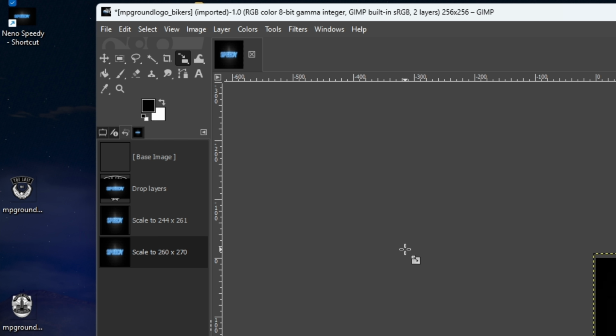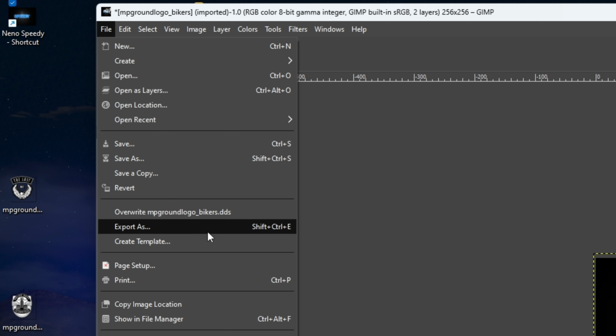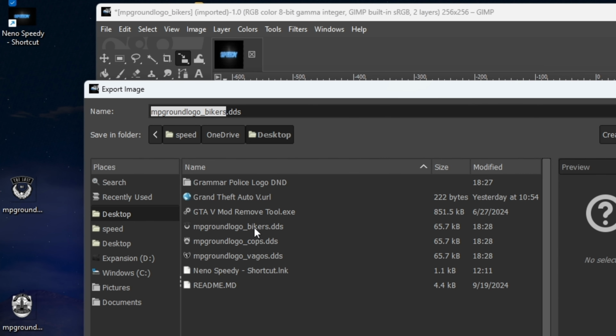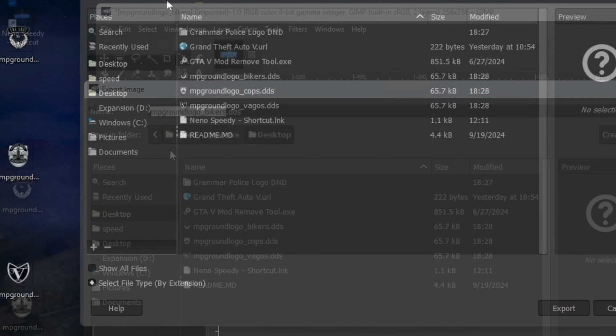Now, next thing you're going to do, if you're using Gimp, I don't know what type of software program you are using, go to File, and you're going to Export As. And then this name right here, MP Ground Logo Bikers.dds, you're going to leave it the same. You can change that over to PNG if you want to, but the way I've done it a whole bunch of times, I left it as DDS.